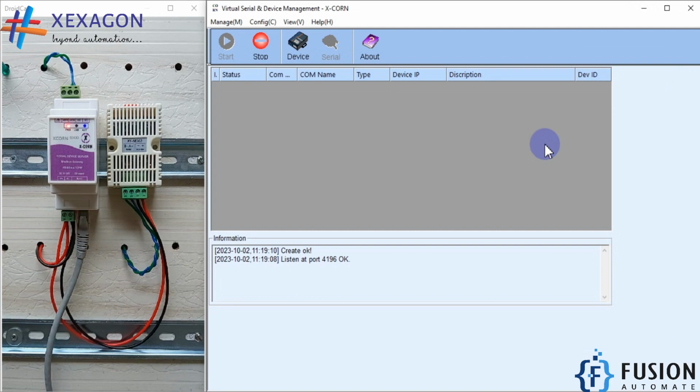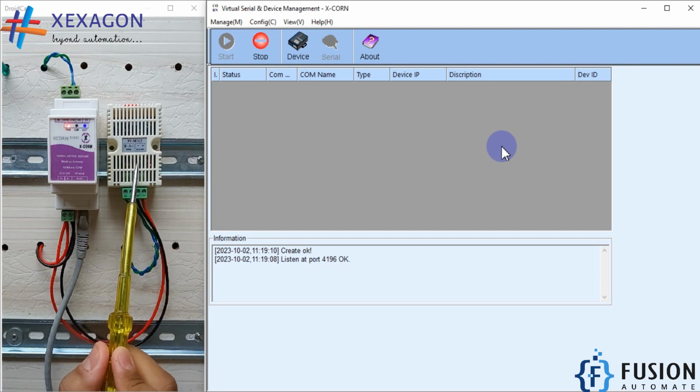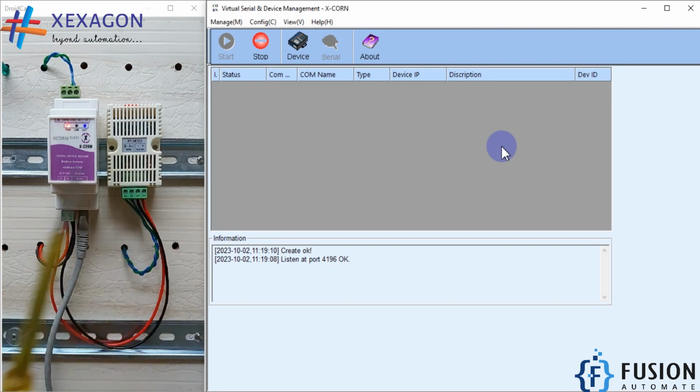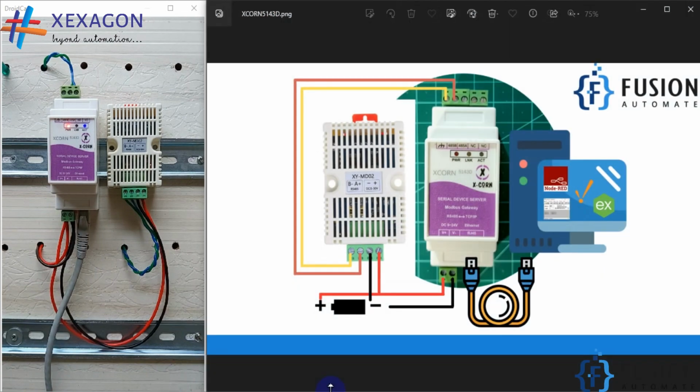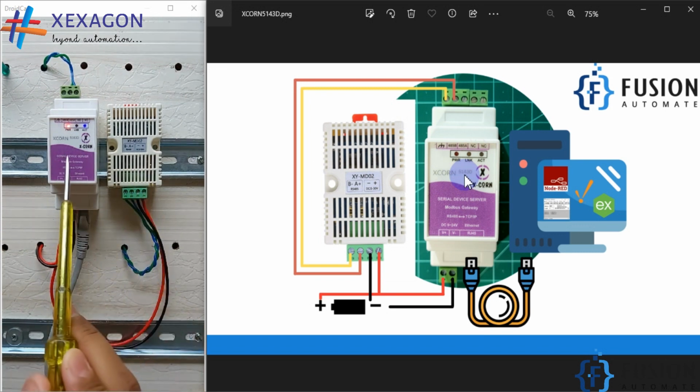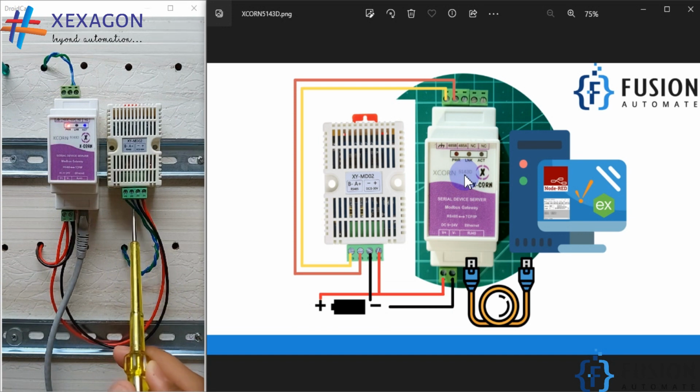Now in this video we will see how we can read the data of temperature and humidity from this Modbus serial transmitter to KEPServer. Okay, so let me show you the agenda of this video. We have this SHT20 Modbus serial transmitter for temperature and humidity data. I have already connected this transmitter with this XCON 5143D gateway. As you can see here, this is the transmitter, this is the XCON 5143D gateway, and you can see the green and blue cable which is connected here. And the LAN cable is connected with my laptop. So we have all the connections ready.